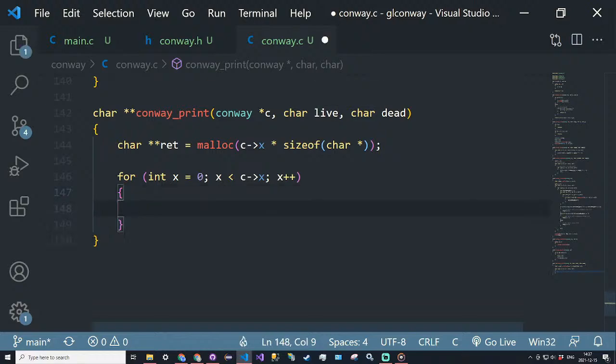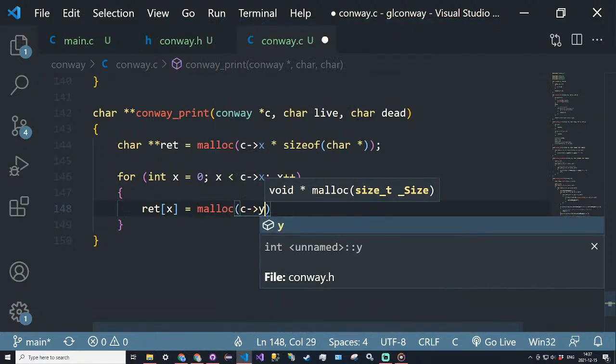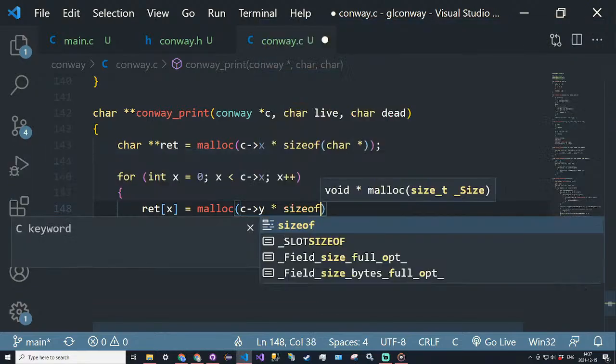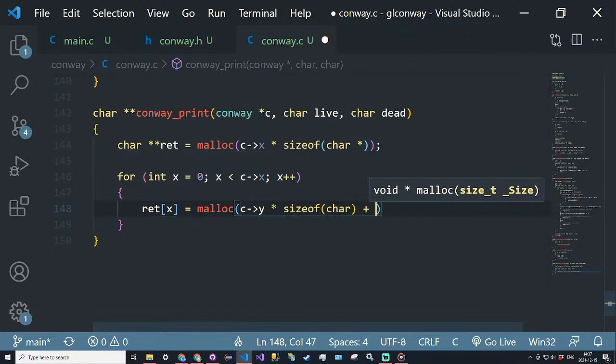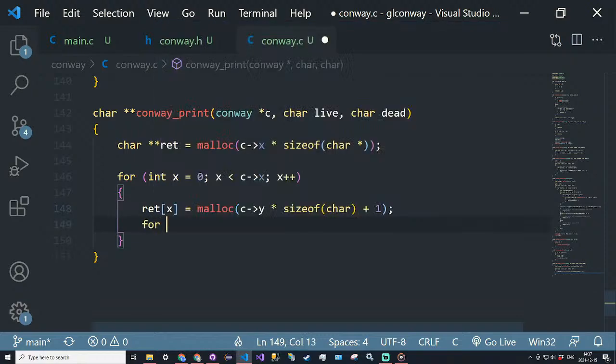So for each row, we're going to allocate a string in the list. So ret at x is equal to malloc c.y, because we have y characters now, times the size of a character. And we're going to do a +1 because we'll need a terminator character at the end. And we're just going to iterate through each character. So for integer y is equal to 0, y is less than c.y, y plus plus.